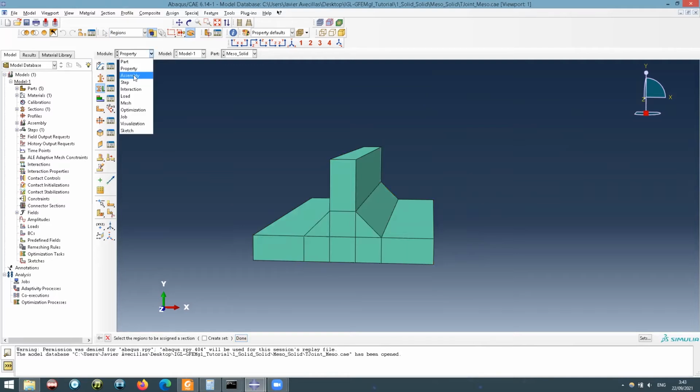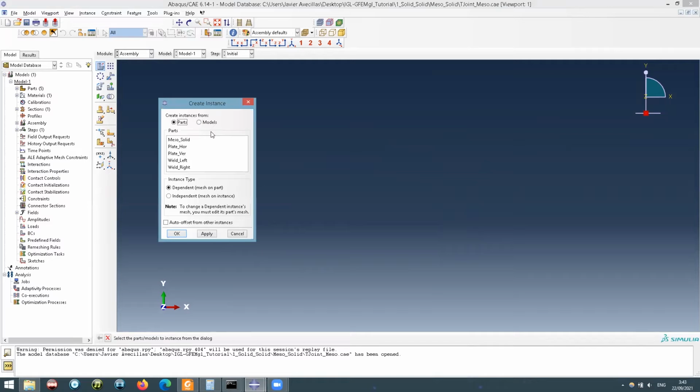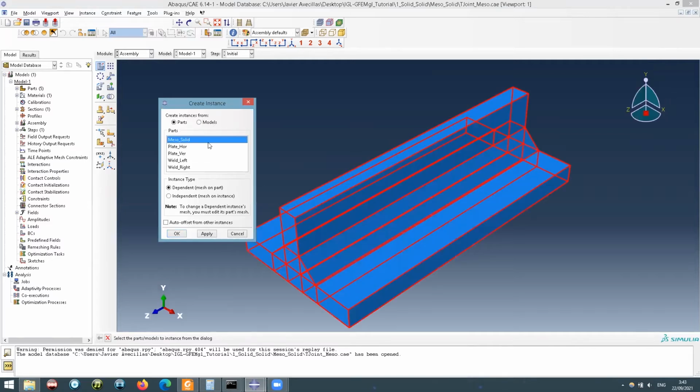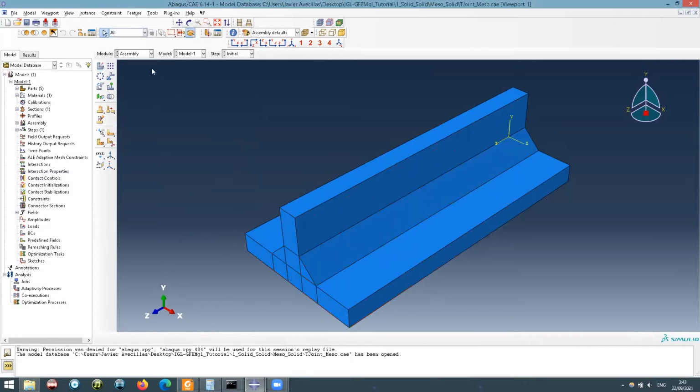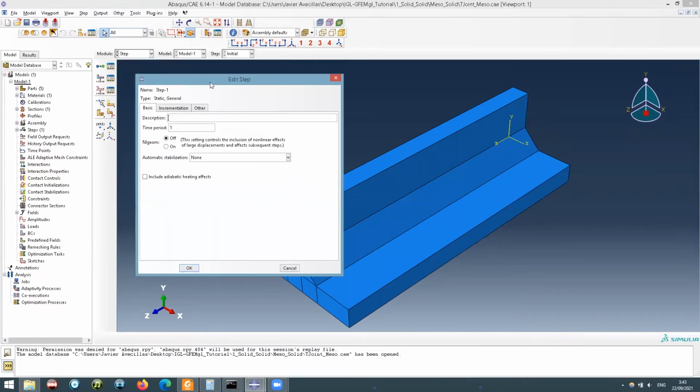Then go to Assembly. Create instance. And we're going to use the mesosolid. Click OK. Now let's go to a step. Create a step. Insert the new step after initial and static general. Continue. Let's use the default values and click OK.